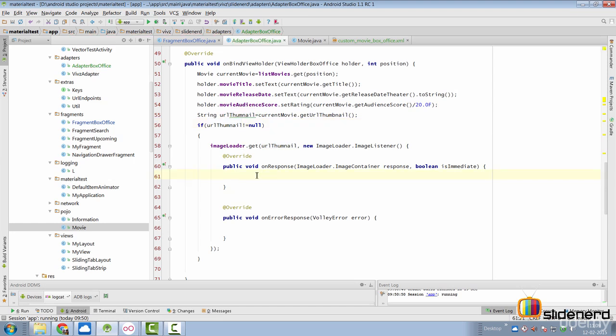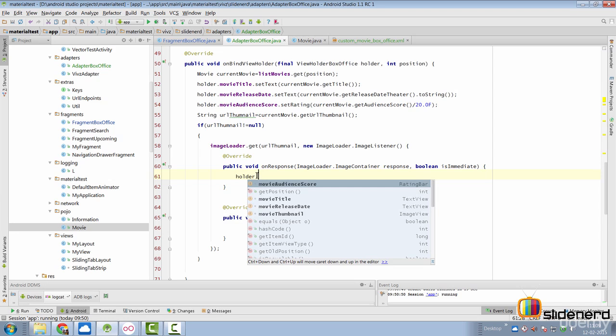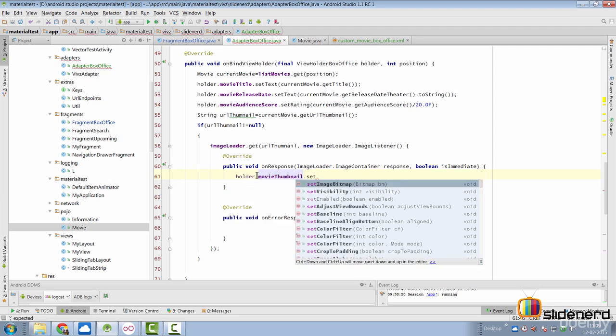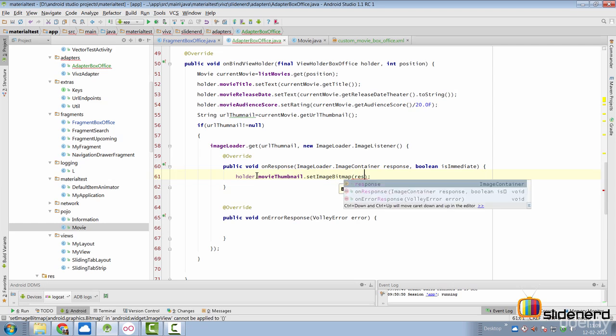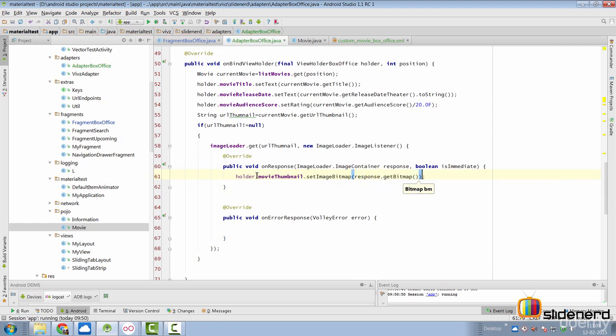So inside the onResponse method, I'll simply say holder dot movie thumbnail dot set image bitmap. Now I'll get the bitmap from the response by saying response dot get bitmap. So at this point we have set the image. Now in case of an error and in case of the other null situation, we will set up a default image in the upcoming videos when we have to refine this a lot.